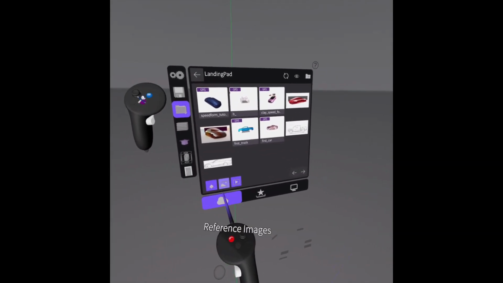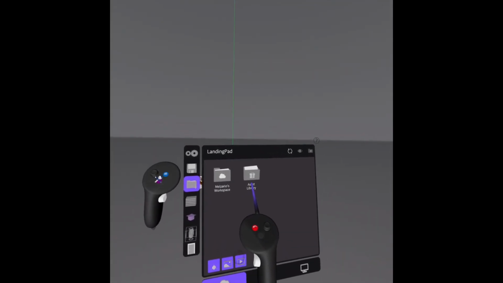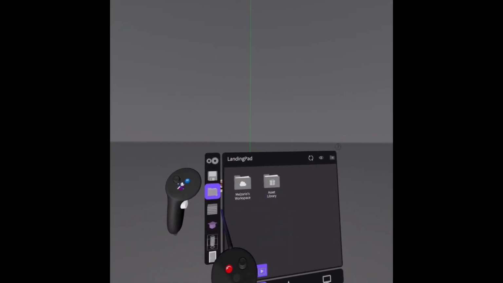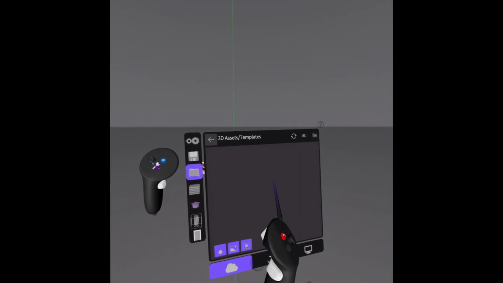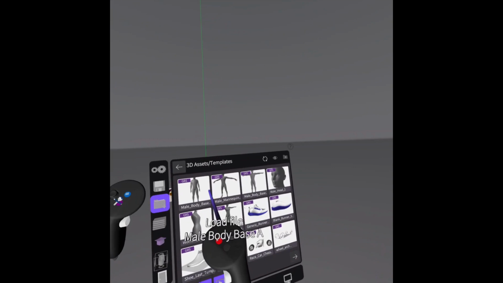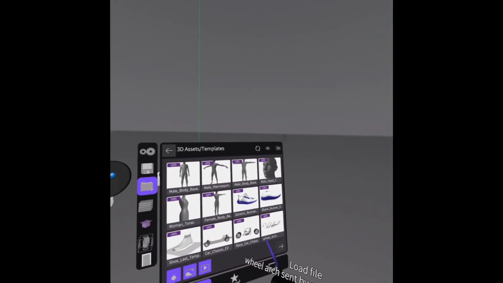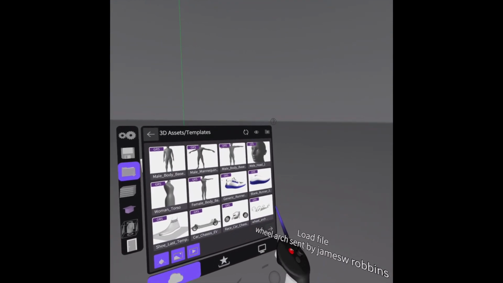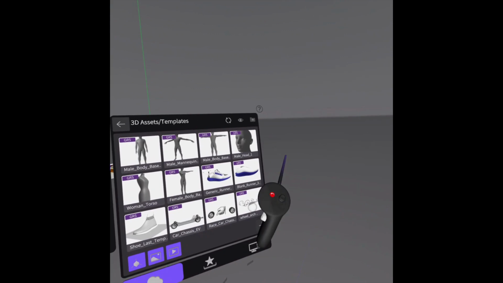Should be down here. Reference video. Oh, let's go back. Okay. Let's go to asset library, 3D assets. Here we go. Templates. We have templates. So various templates that are uploaded into the program by the Gravity Sketch staff. You can use these. I like using this one.